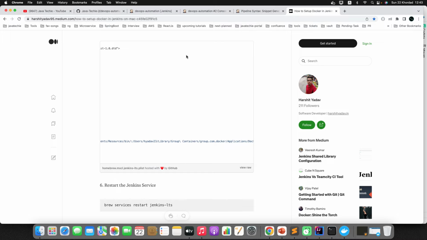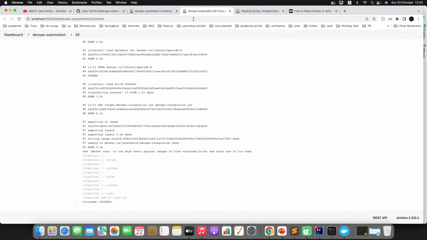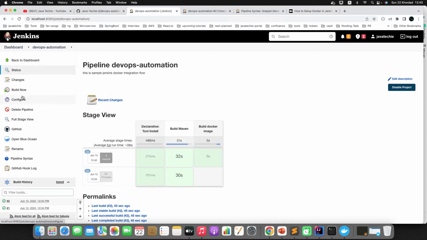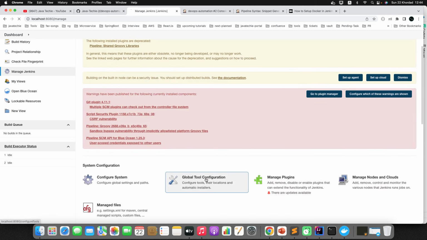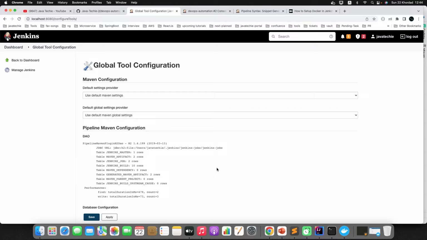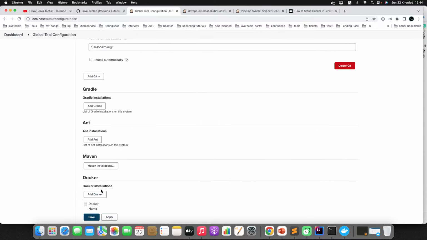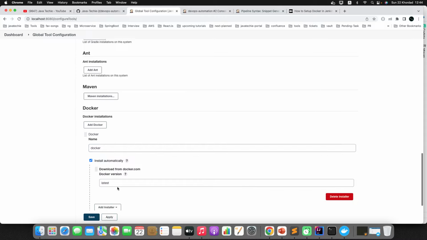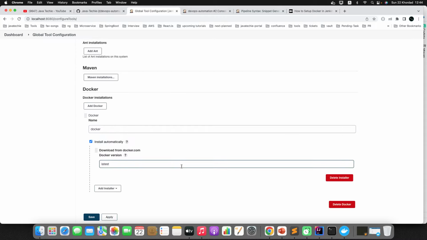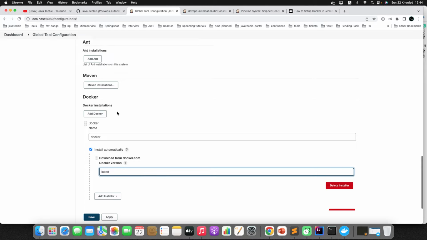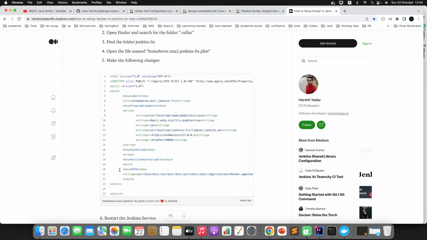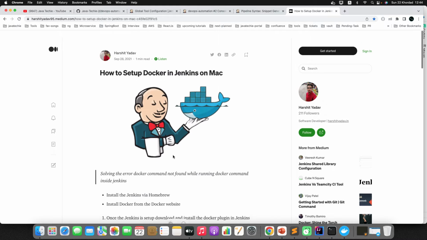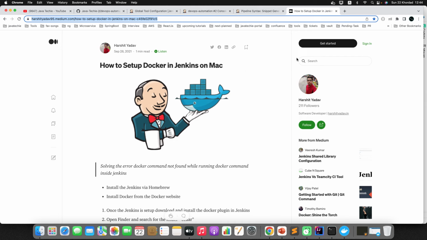But if you are using Windows and still you get Docker not found, then the approach is straightforward. Go to the dashboard, then go to Manage Jenkins, go to Global Tool Configuration. Then you can go down to Docker installation, add Docker, give a name for it. Then you can give the path of your docker.exe file directly in Jenkins itself. That is what you can do in Windows. But for Mac, you need to change the configuration. This particular string value will help you. So I will share this link so that you can refer to it if you are getting the issue.